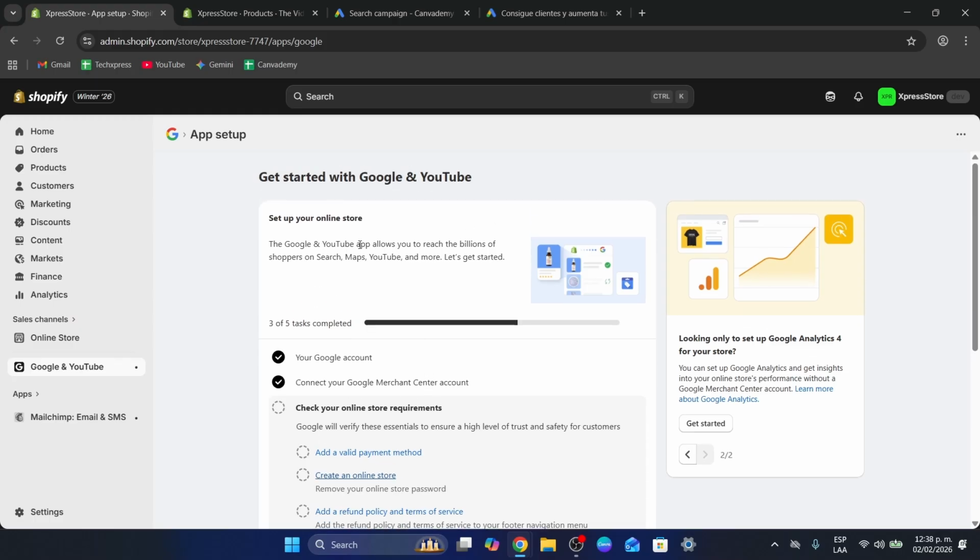This is a really basic way of how you can get started with Google Ads. But if you want us to be specific about how to get started with a specific ad directly from Shopify, you can let us know in the comments below.